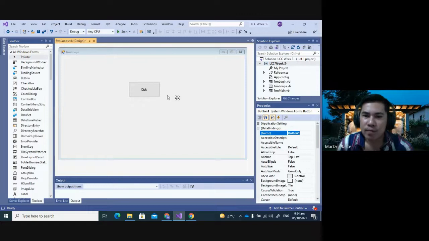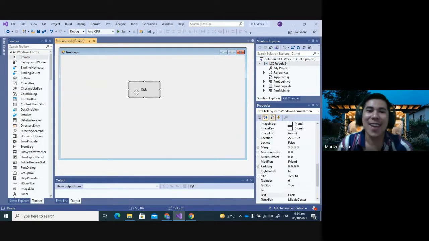So, ayun. Button siya na gamay. Tingnan appeal. Okay. All right. So, di na natin mag-anog na design.